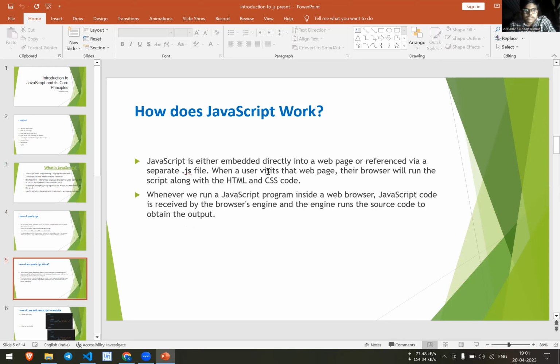And how does JavaScript work? JavaScript is either embedded directly into a web page or referenced via a separate .js file. Whenever we run a JavaScript program inside a web browser, the JavaScript code is received by the browser's engine, and the engine runs the source code to obtain the output.